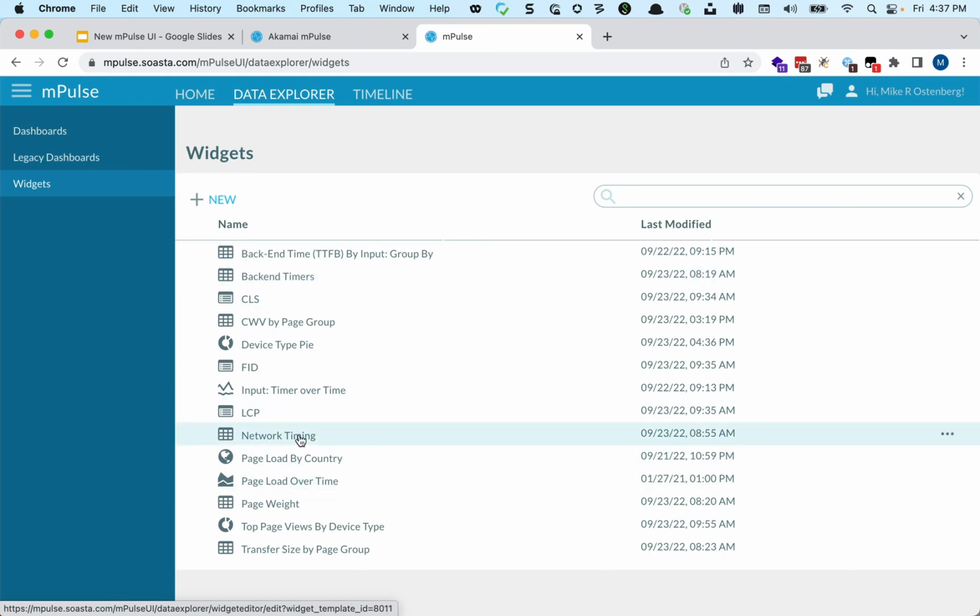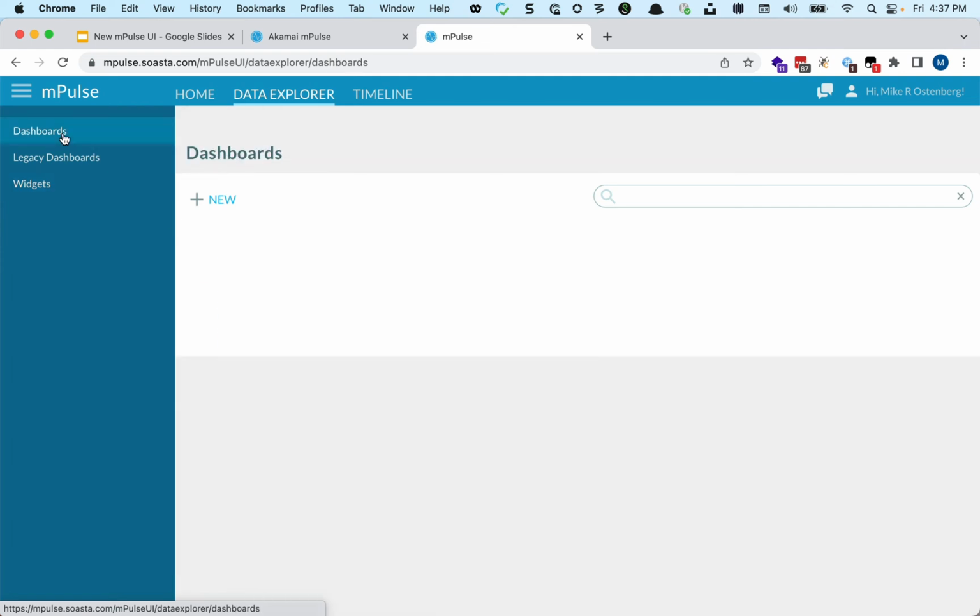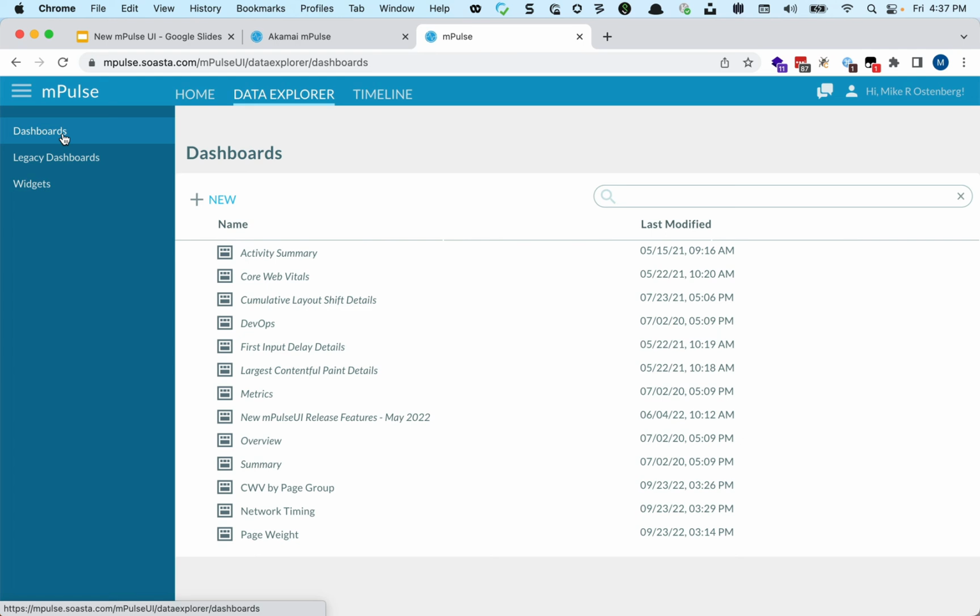What you then do when you want to create a dashboard is you just kind of pull from this collection of widgets that you've created. So I'm going to go back to the dashboards tab here. I'm going to create a dashboard from scratch here. We'll just start with a new dashboard.